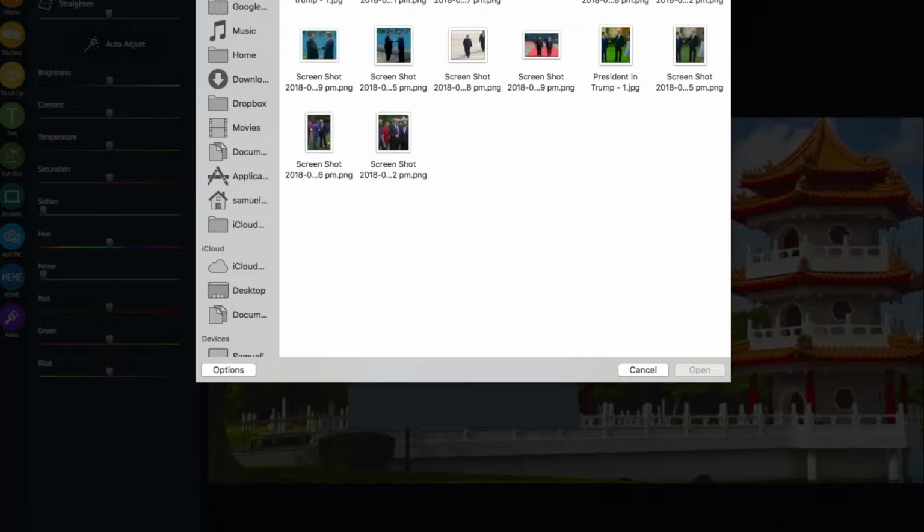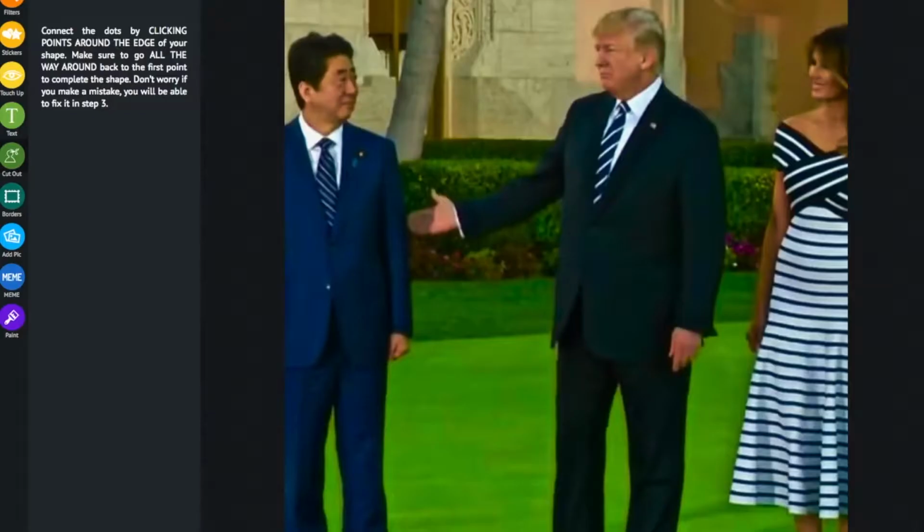and that's the photo I want there. So there's the photo. He's got his hand out. That's what I was looking for. A photo with his hand out. So we just click on that.